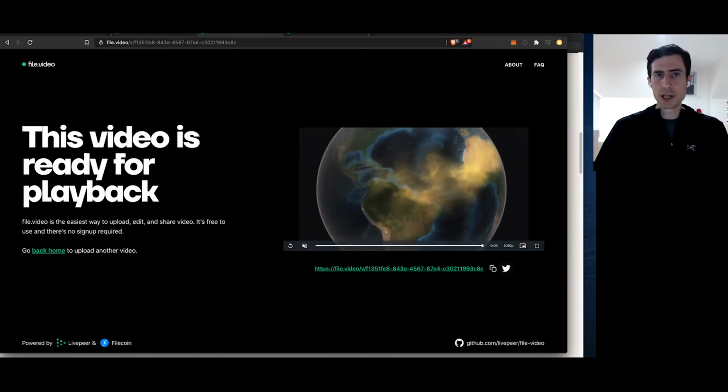But what's actually really cool about this is that this is built on Livepeer and Filecoin. After the video is transcoded by Livepeer, it's being written into the Filecoin network, and the persistent storage is guaranteed. And then as users request, it's served back over IPFS. So this is built entirely on Web3 infrastructure. And if you look at the bottom right of this application, you'll see there's a link to the GitHub repo. All the code for this is open source.